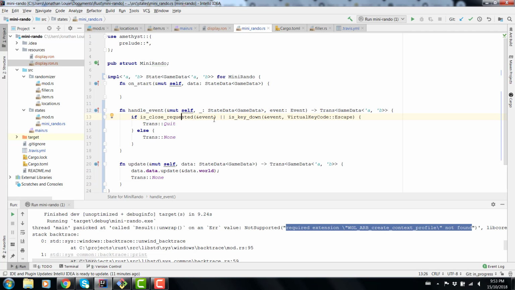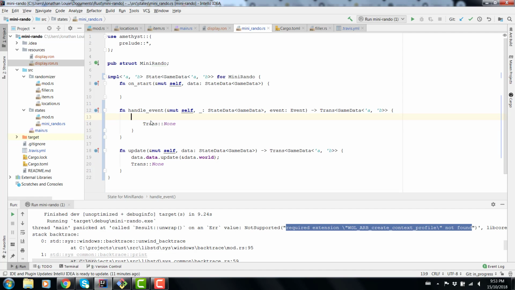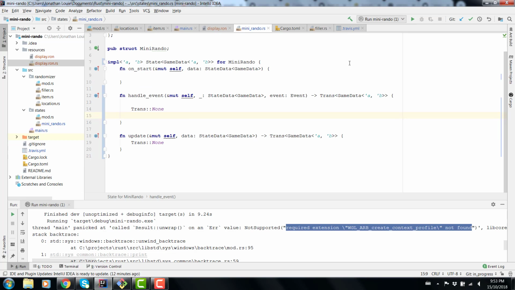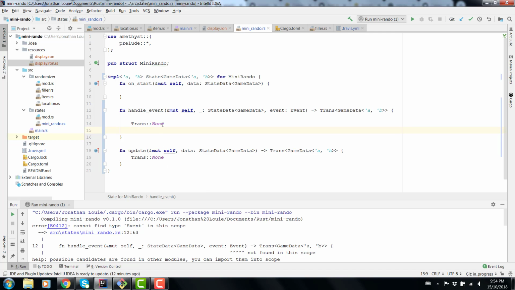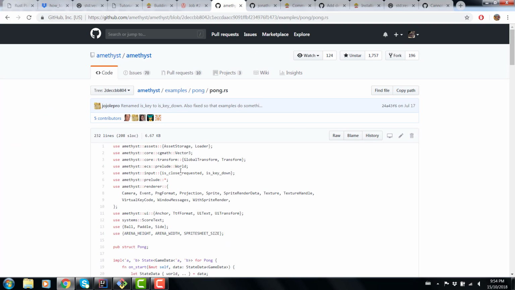Oh yeah, and this is... Oh boy. All this. There we go. How about this? Yeah, there we go. I think this is as bare as I can make this. Okay, cannot find event. Event comes from renderer. Okay.